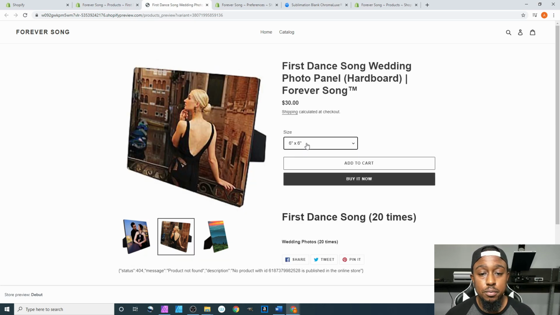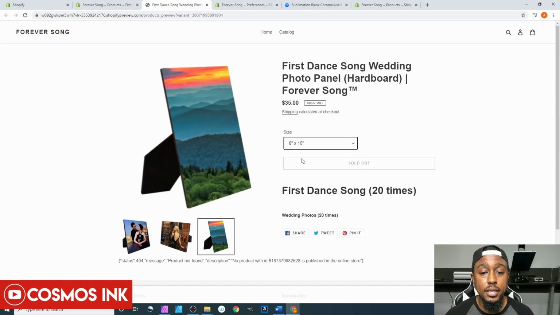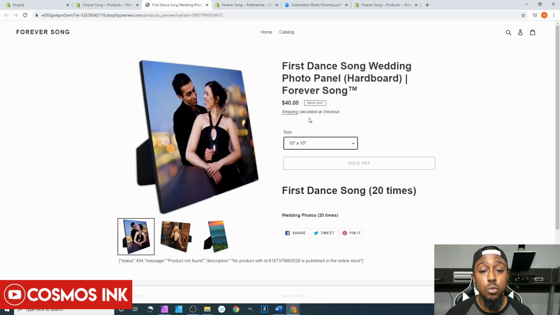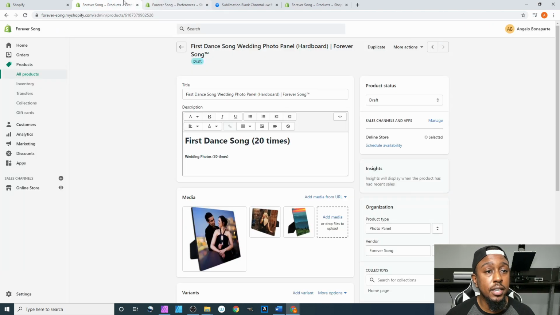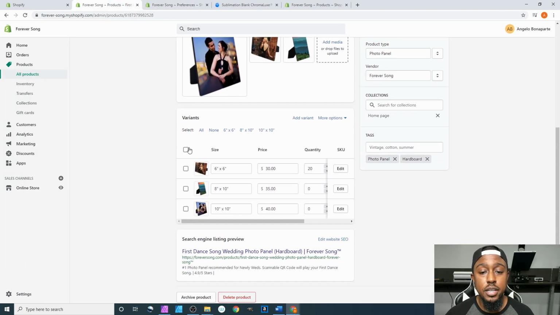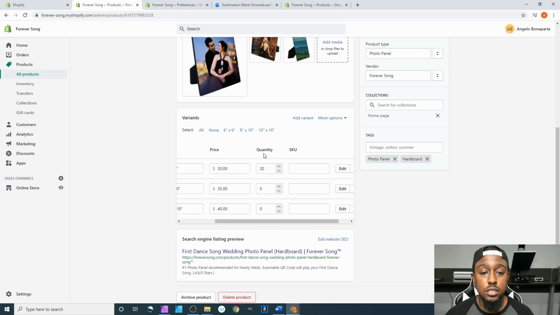So when I go to 6x6, of course, it's saying add to cart because that's the one where we added the quantity of 20. And then if I go down to 8x10, of course, that's saying sold out because we didn't change that quantity for that variant. And same thing with the 10x10, we didn't change the quantity for that variant. All right. So we'll just hit X on this. If you want to change the quantity, scroll back down to the variant and you can adjust the quantity for each individual variant right here.